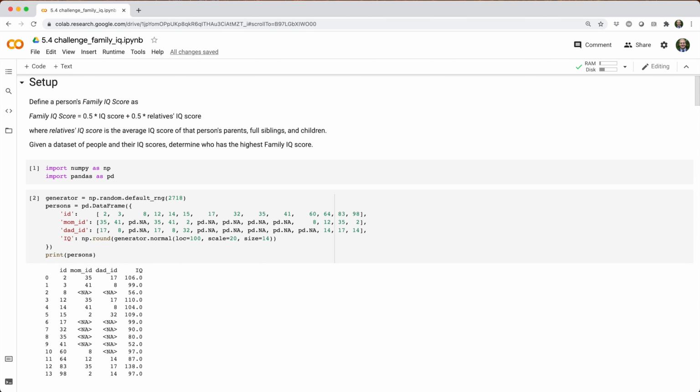Define a person's family IQ score as 0.5 times IQ score plus 0.5 times relatives IQ score, where relatives IQ score is the average IQ score of that person's parents, full siblings, and children. Given a data set of people and their IQ scores, determine who has the highest family IQ score.